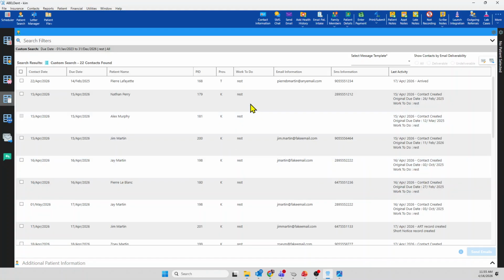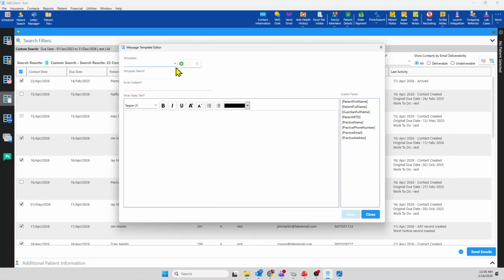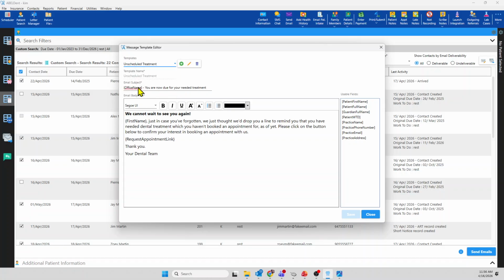So let's say I'd like to send a message to these people. First of all, you can see that there is a list of templates up here, and I'm going to select my unscheduled treatment template. I could actually go in here and open up the templates. I can adjust that template so it can be set up in exactly the way you want it to be, which is pretty fantastic.